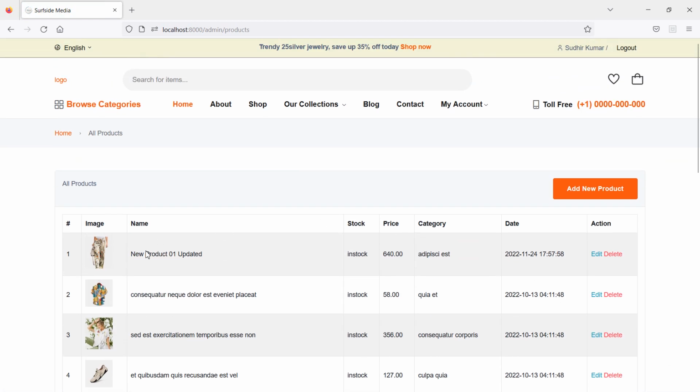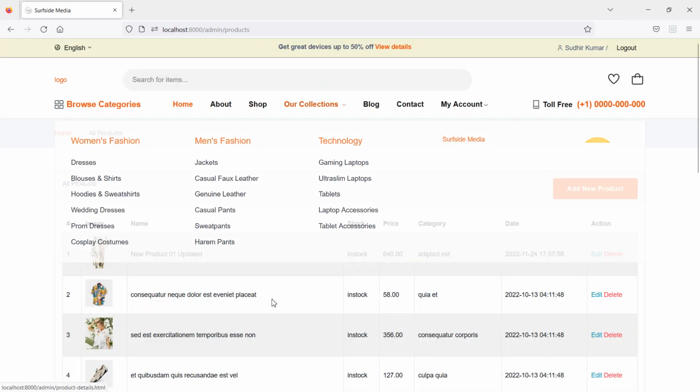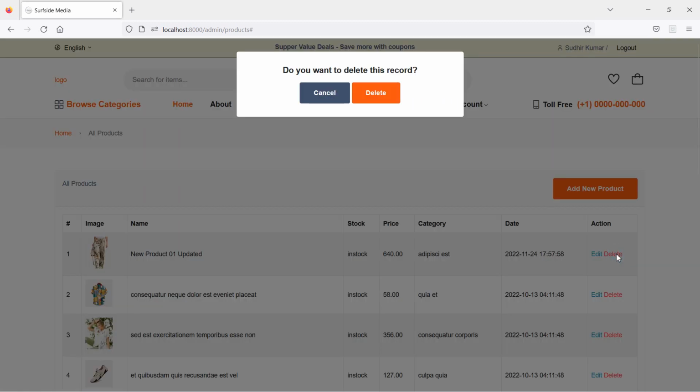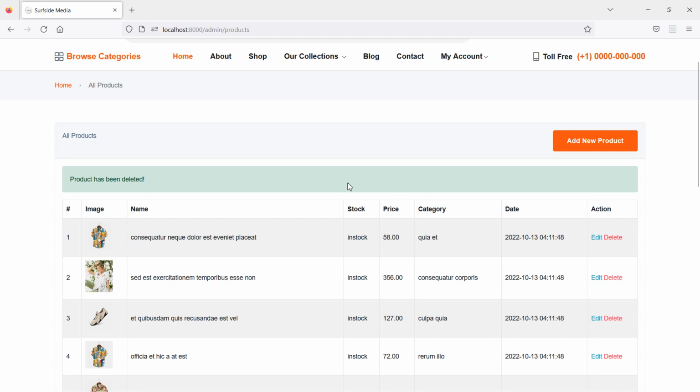Now let's delete the product. Let's delete this one, so just click on delete, and you can see the confirmation dialog box. If I click on cancel, the product is not deleted. Now let's click on delete once more, and this time click on delete, and you can see here the product has been deleted. So in this way you can delete the product.